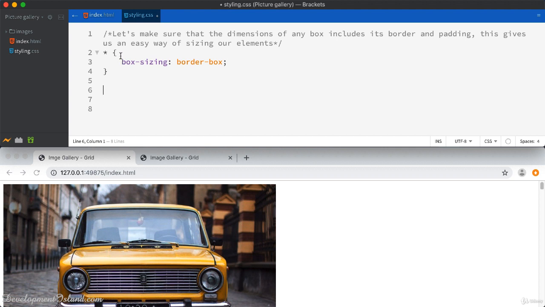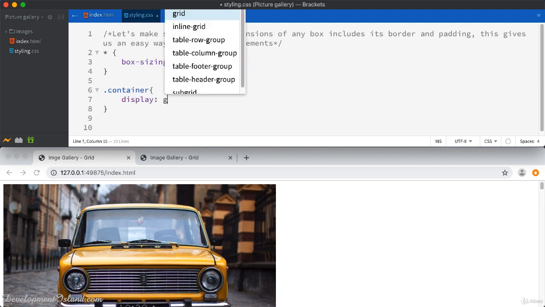and if you want to get rid of the box sizing property you can do that. I only kept it just in case I need to add any padding or border to elements later on. So if you want to delete it, you can just go ahead and do that. Now I'm going to select the container using its class and make it a grid container by setting its display property to grid.